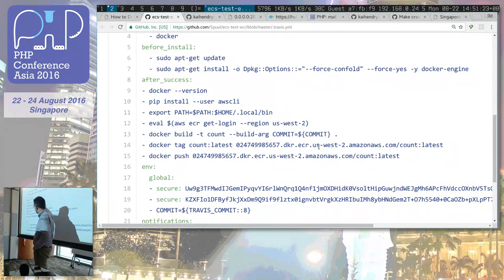So yeah, you guys can feel free to email me or whatever, I can show you how my pipeline works. And then with Travis, you can embed the secure keys.